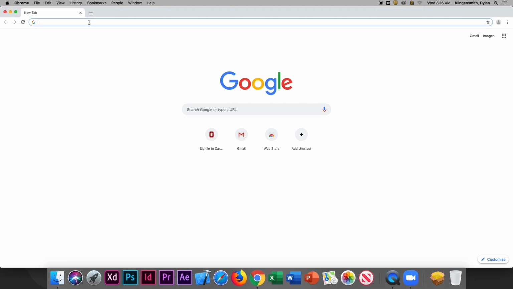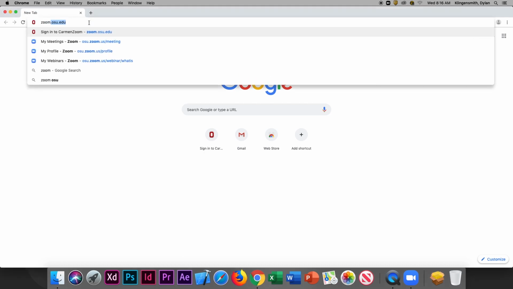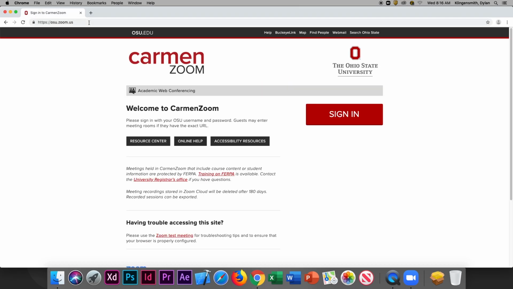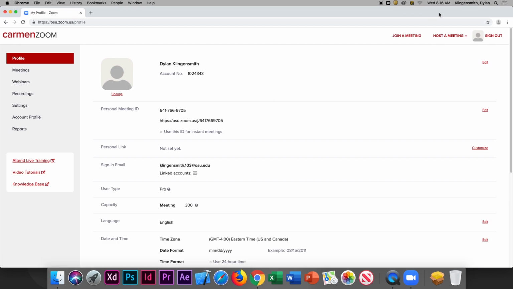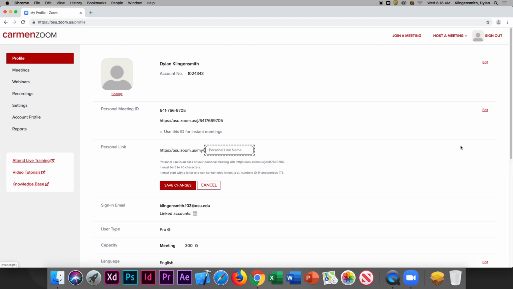In order to access Zoom, you want to go to zoom.osu.edu. From here, you will log in like you would into any OSU account. When you log in for the first time, an account will automatically be created. You will see this profile page. If you look right here, this is your personal meeting ID. This is the identification number that will be used for people to join your meetings. You can also set your own personal link by using this customized button right here.